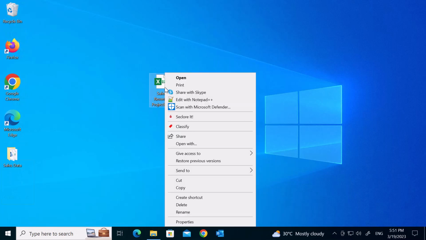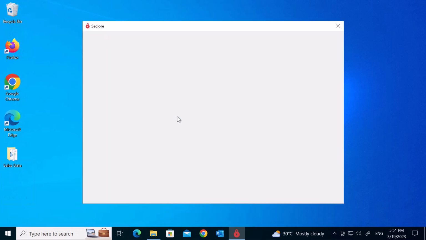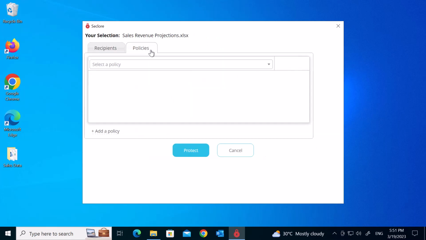Now, let's see how to protect files with predefined policies set by your organization. In the Seclore protection screen, click Policies. Select the policy you wish to protect the file with. Click Protect.